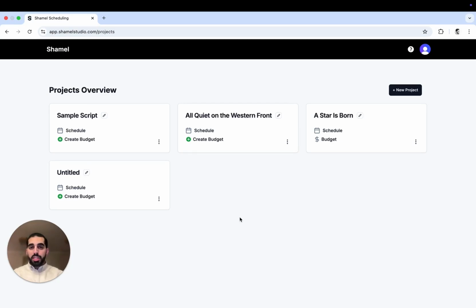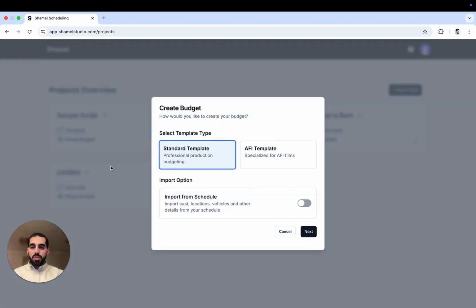After we created our schedule, let's try to create a budget. Hit Create Budget. Then we have a question to select a template. We have our standard template, and then we have a specific template for AFI films, and that was through our collaboration with AFI. So we're going to stick with our standard template and then check the option to import from schedule to benefit from all the work we did on our schedule.